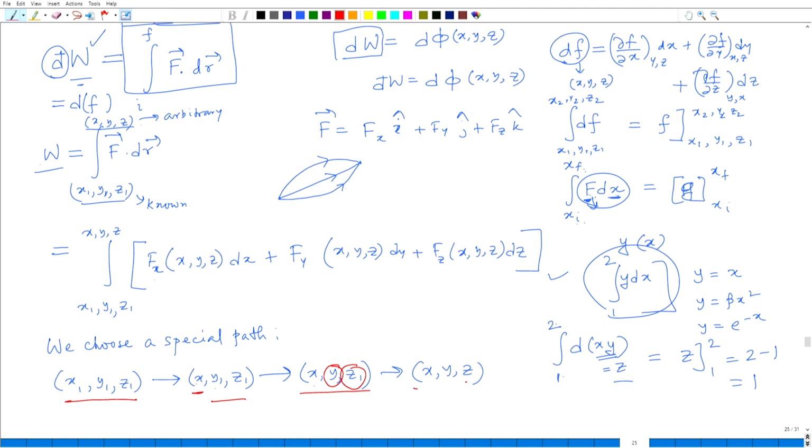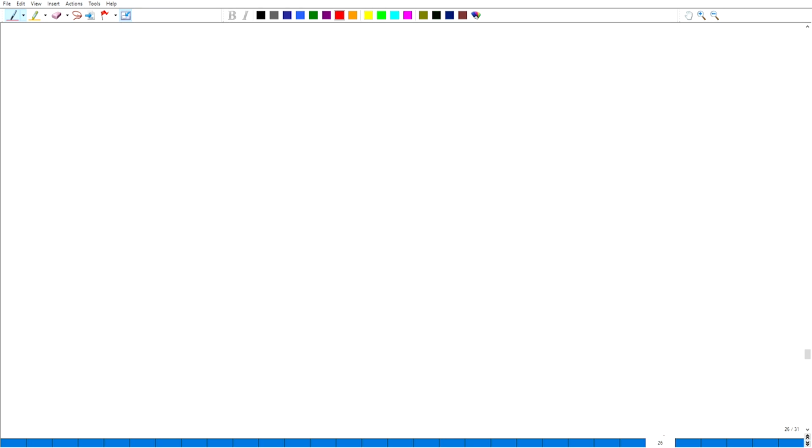So, in this way the particle can come from this point to this point. It can be done in any other way, we have just taken this special path. So, if we do that, then what will be the total work done?